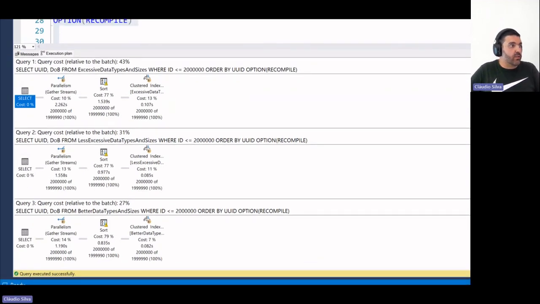So what can we see here right away? How much time did each query take to run? Let's say it took 2.2 seconds for the first one, 1.5 for the second one, so more or less a second faster, and 1.1 for the third one, okay? Why? It's the same query with the same order by, but on top of different tables, right? That we saw before that have different data types.